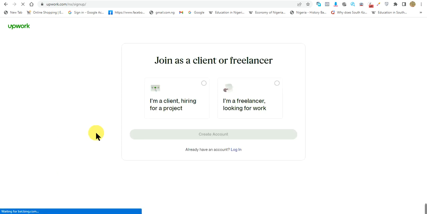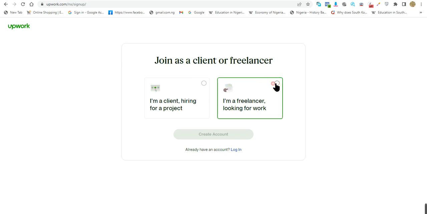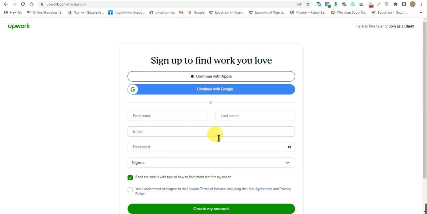Click on get started. It says join as a client or a freelancer, so you know exactly what you want to do on Upwork. Are you a client who wants to hire a particular person, or are you a freelancer looking for jobs? We are looking for jobs as a freelancer, so click on apply as a freelancer. All right, it's going to say sign up to find work you love.